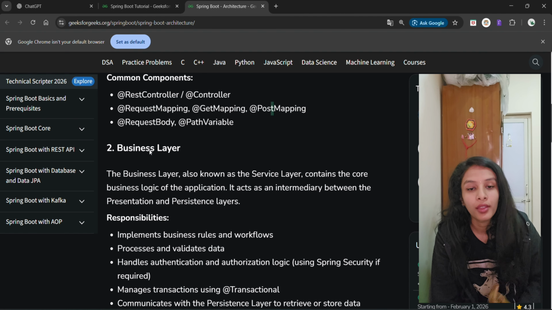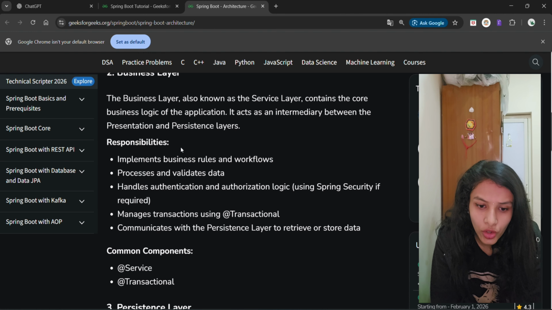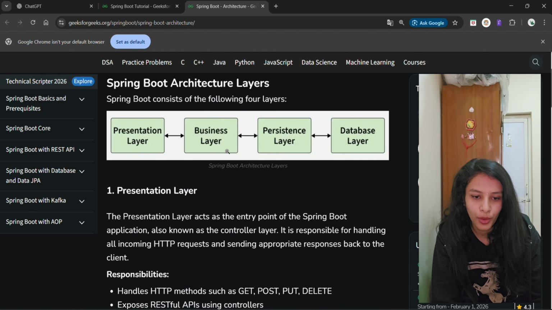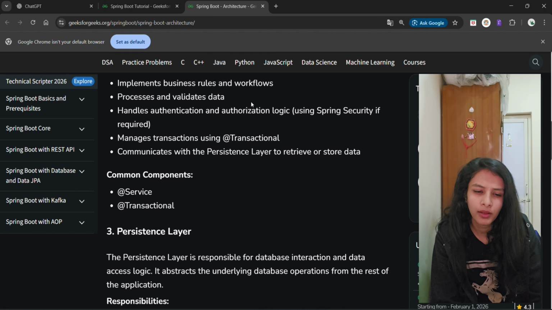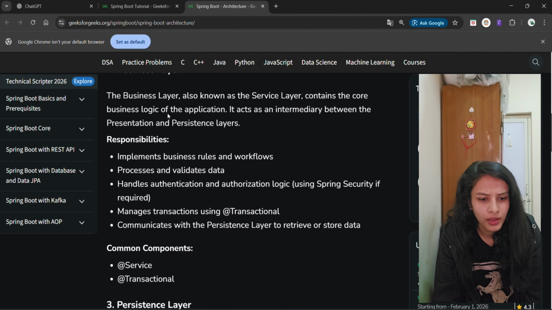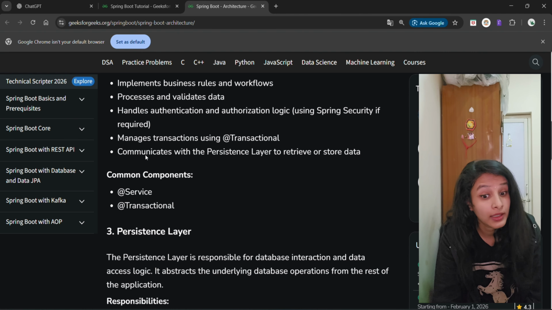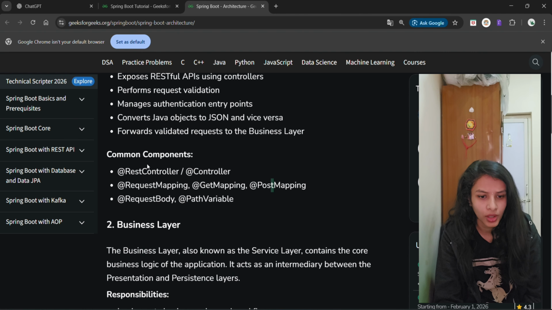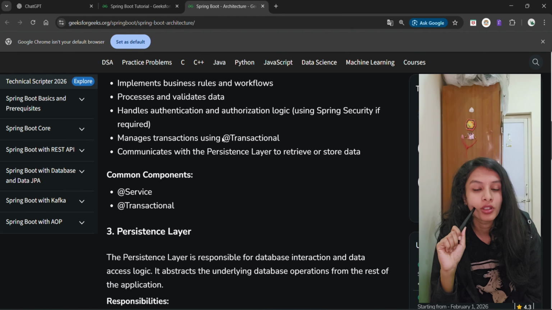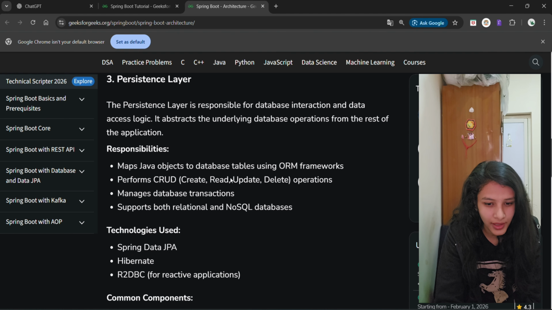Okay, presentation. Then coming to the business layer. The business layer is also known as the service layer. It contains the core business logic of the application. It acts as an intermediate between presentation and persistence. Then it implements the basic rules. In service we have the implementation of the APIs, so the basic rules of that. Then it processes and validates data, and handles authorization and authentication using Spring Security. It manages authentication entry points, manages transactions using transactional, and communicates with the persistence layer. The transactional service is in the persistence layer.